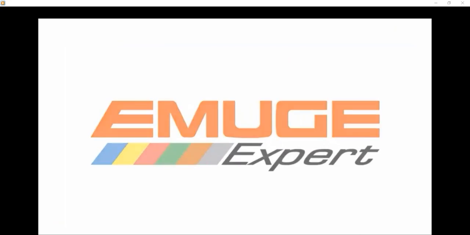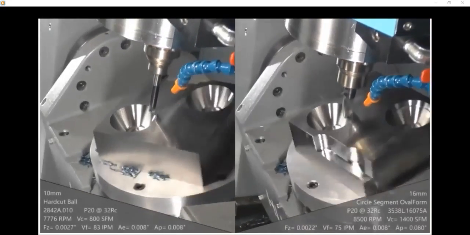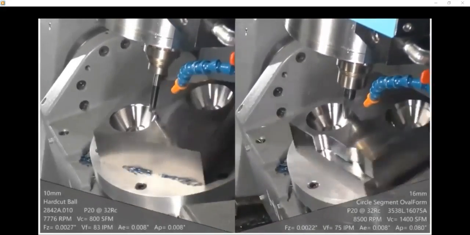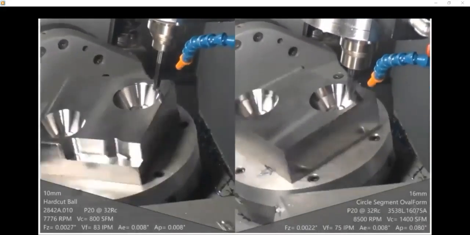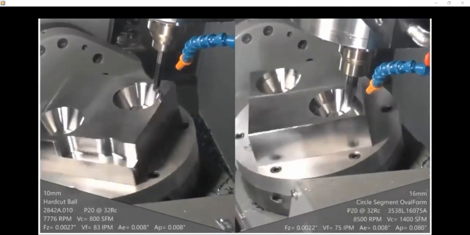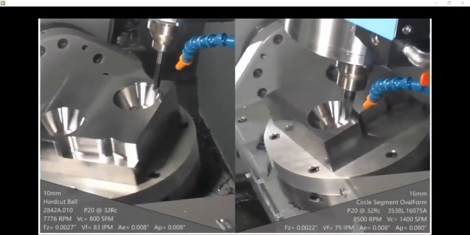And this is a nice video that we did of the real world version of that graphic. So on the left, we have a 10 millimeter ball end mill. On the right, we have a 16 millimeter circle segment tool. And you can see just how much faster the circle segment tool is finishing this concave shape here.